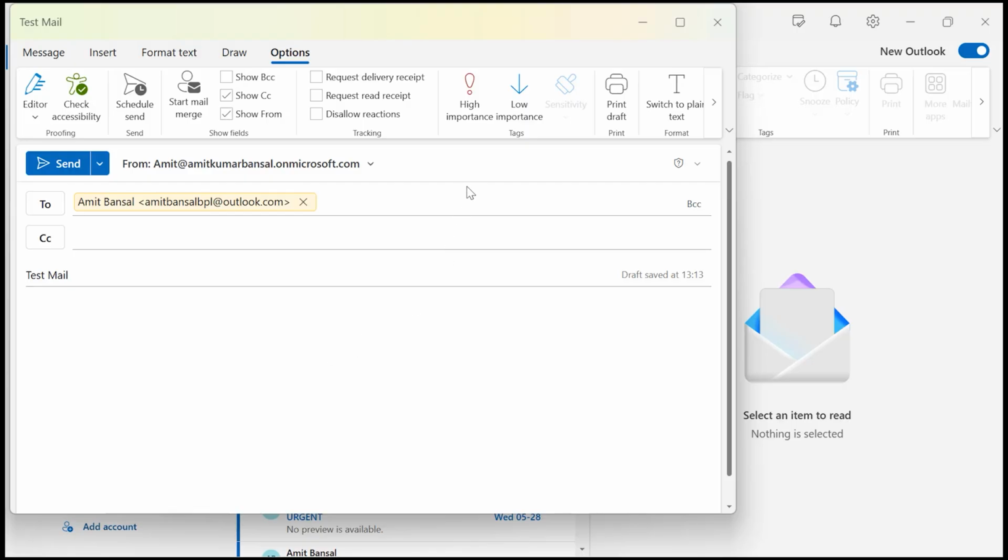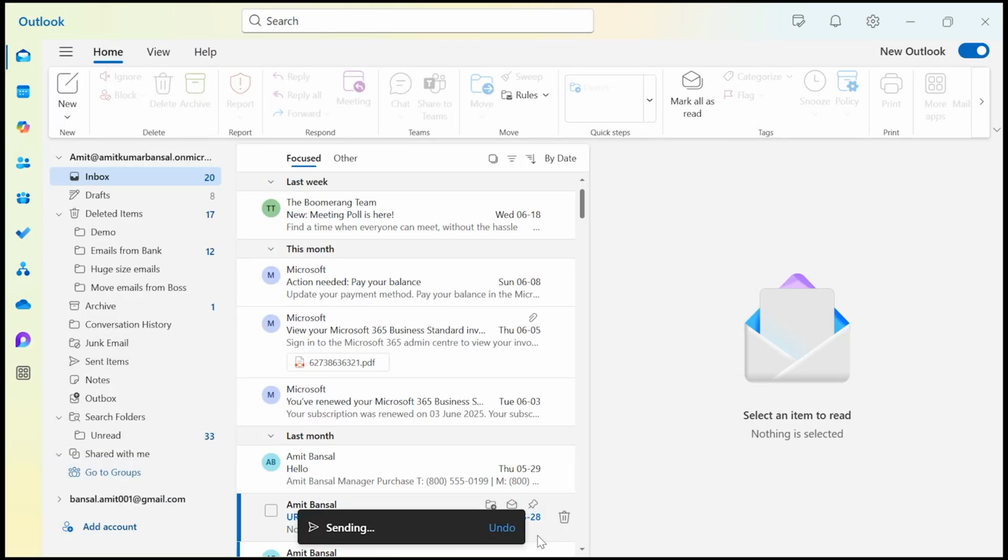Low importance is a blue downward arrow icon, and high importance is a red exclamation mark. If you select high importance, it will make your email look urgent and alert the recipient. See, when I click High Importance, this exclamation mark is added in the subject. And if you click Low Importance, similarly, this low importance is added in the subject. You can select any one of them at a time. You can't select both of them together. So hit send. Now I will show you the result.